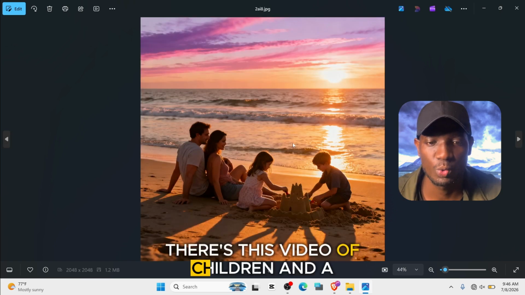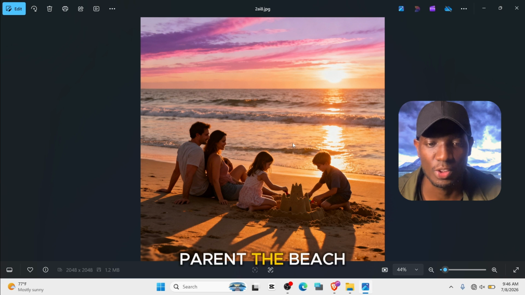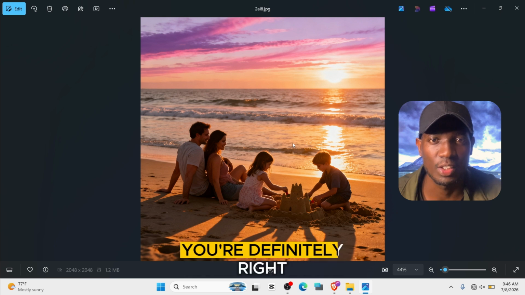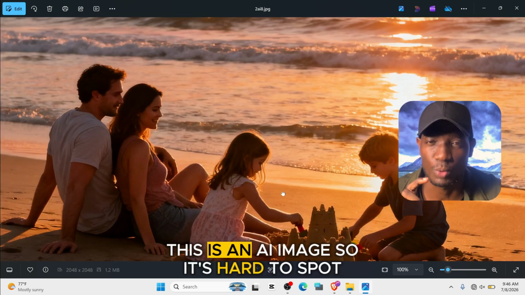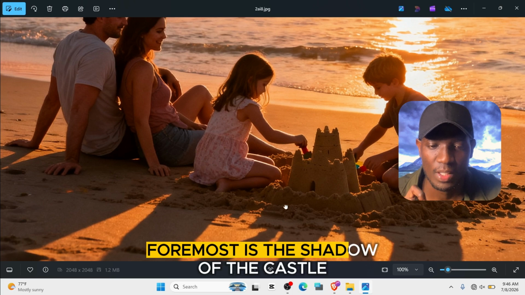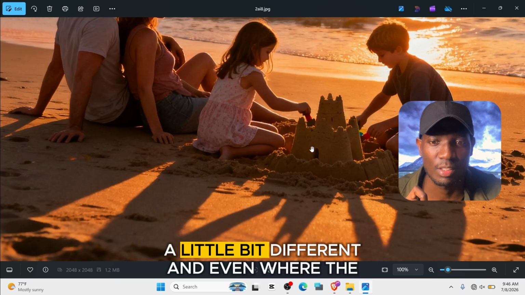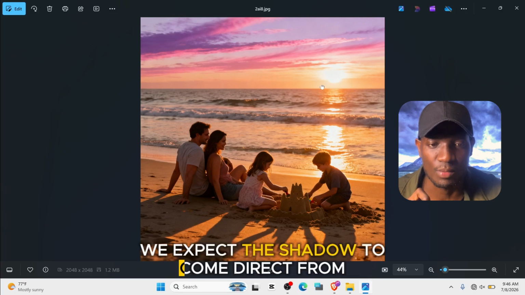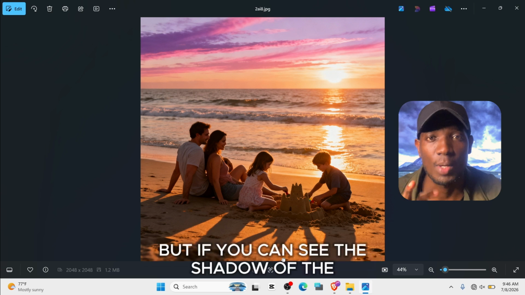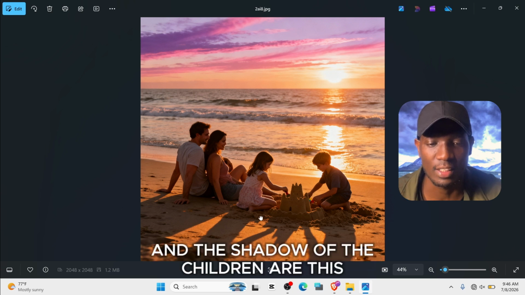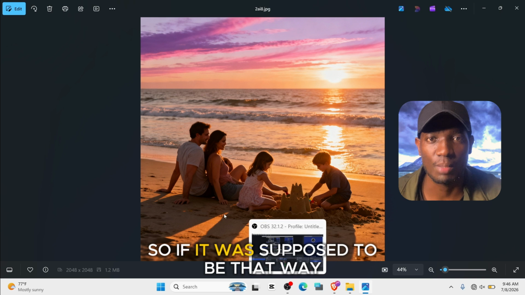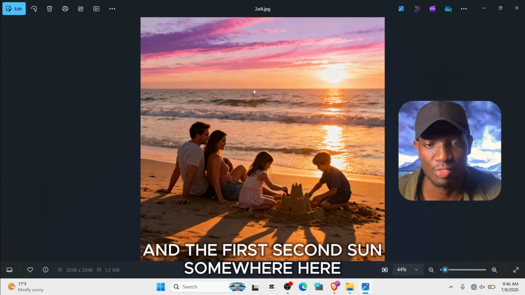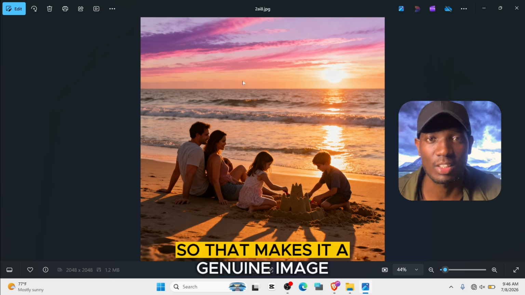There's this image of children and the parents on the beach. Is it AI generated or is it an original image? Well, if you said AI generated image, you're definitely right. This is an AI image. It's actually hard to spot, but what you can spot first and foremost is that the shadow of the castle is a little bit different. And even where the sun rays are coming from, we expect the shadow to fall from here, this side. But as you can see, the shadow of the couple is this side, and the shadow of the children is this side. If it was supposed to be that way, there would be two suns, the first sun somewhere here, and the second sun somewhere here. So that makes it a generated image.